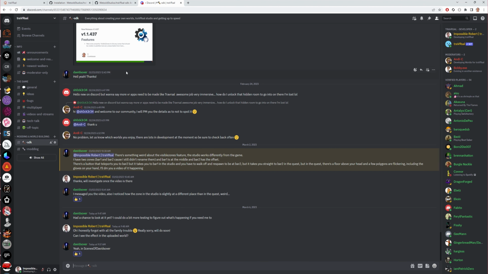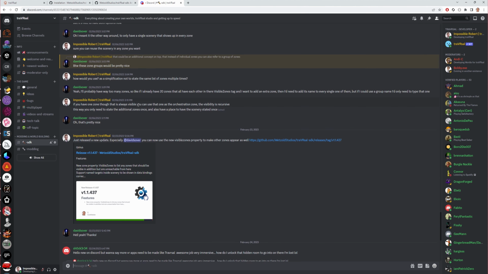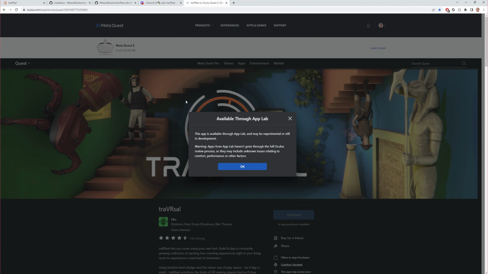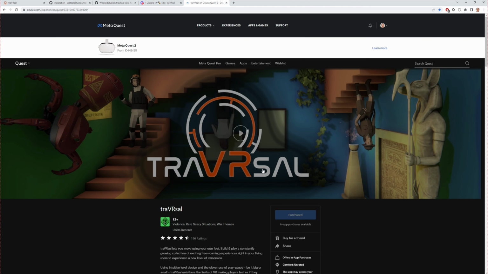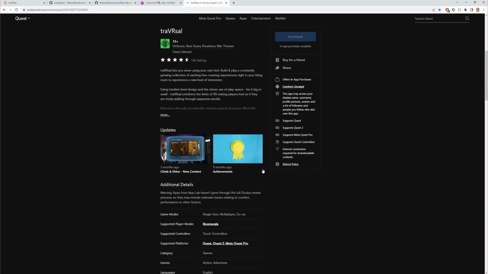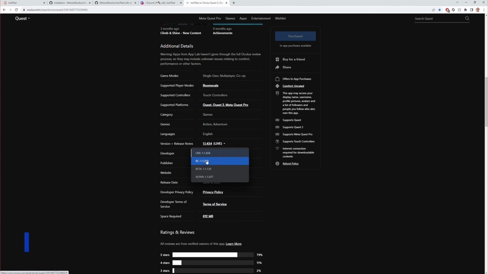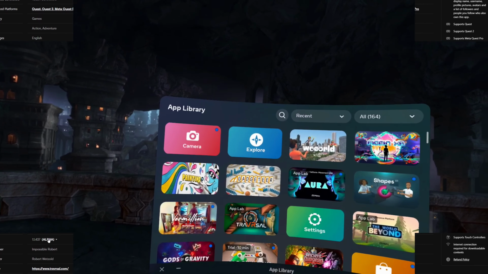We have some great community worlds already in the game, and it's just awesome what people are doing. So once you have alpha access, you just scroll down on the Oculus page of traVRsal, you click on your version. There will be the drop down now, and then you see live and alpha. I have some more here, and then you simply switch to alpha, and in your headset the version will then change.